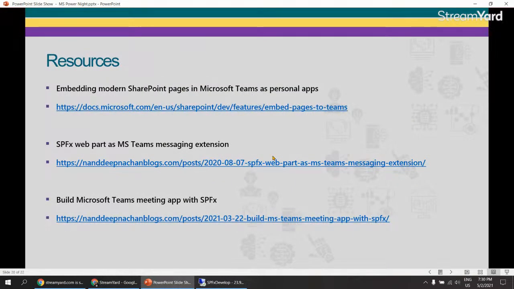All right, so with that, we are coming to the end of our session. Here are a few resources. For example, if you already have your SPFx web parts created or any of the apps in your SharePoint, you can bring those as a messaging extension, as a personal app, or even as a tab inside Microsoft Teams, or you can create the meeting app experience with those SharePoint Framework solutions. So here are a few good resources to start working on that.